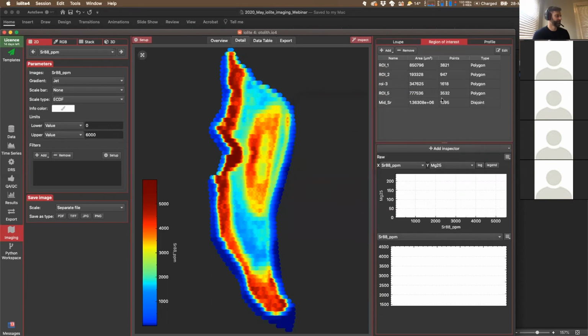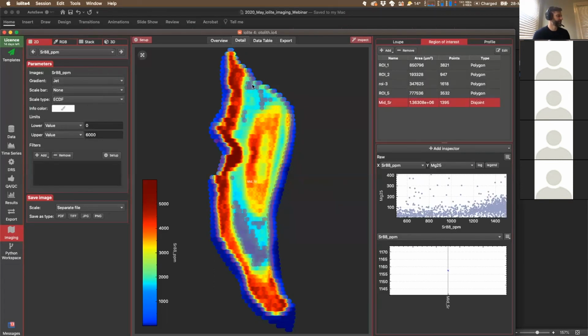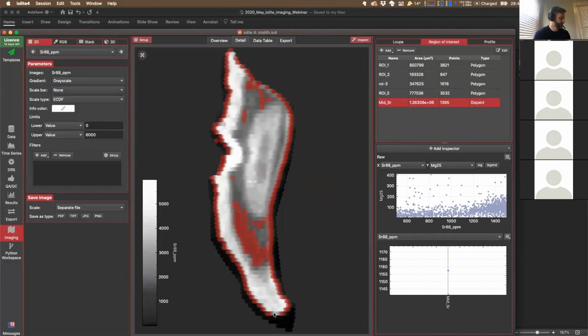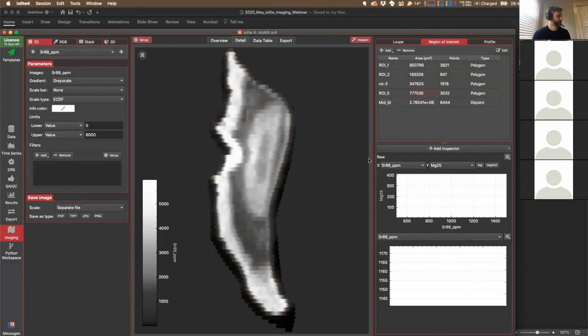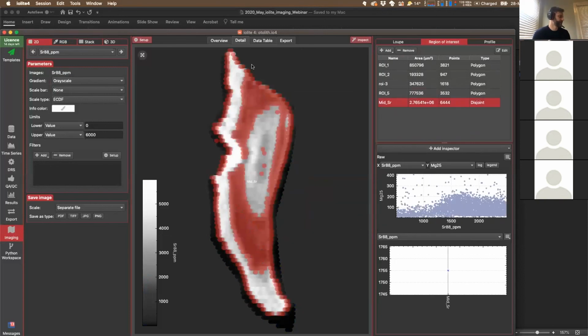and click OK. And then when I click on that, you'll see that it's selected all the values that fall within that range. I think I may have been a little bit tight there, but I'm just going to switch the color to black so you can see to grayscale. So you can see in red, it's picked up all these values. I might actually go back and edit that to be a little bit more permissive. And now you can see it's selected all the mid-range strontium values.